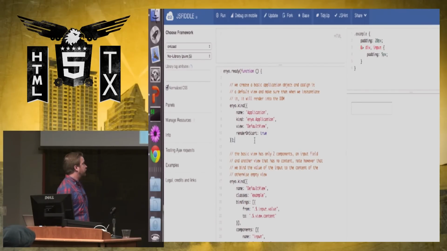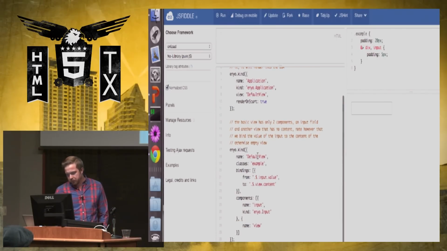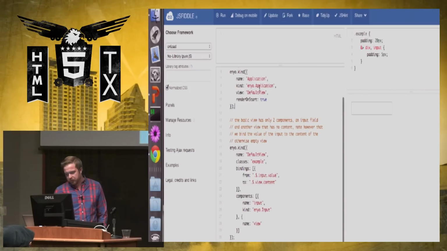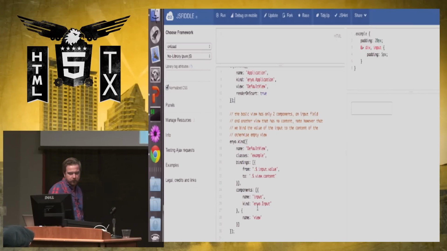By default, it's going to render into the whole entire body of the DOM, but you can specify an actual node and it'll render into that. You can have multiple application instances running at any given time if necessary. So here we built out a very simple application object. We say that there's a default view, and tell it to render whenever it's created.